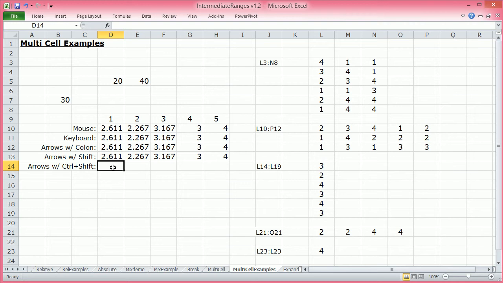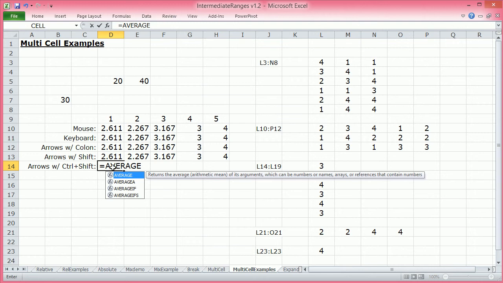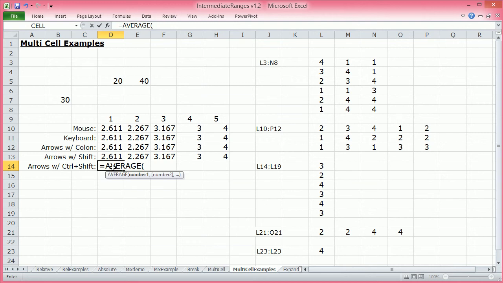Here's the slightly advanced way, though advanced isn't necessarily the right word. You may or may not remember these keyboard shortcuts, but this is probably how I do it 90% of the time. So this is what you should probably do. We're going to go equals. We're going to remember to type in average, or we're going to get a meaningless answer. We're going to arrow over to the corner. And now we're going to hold down Control and Shift.